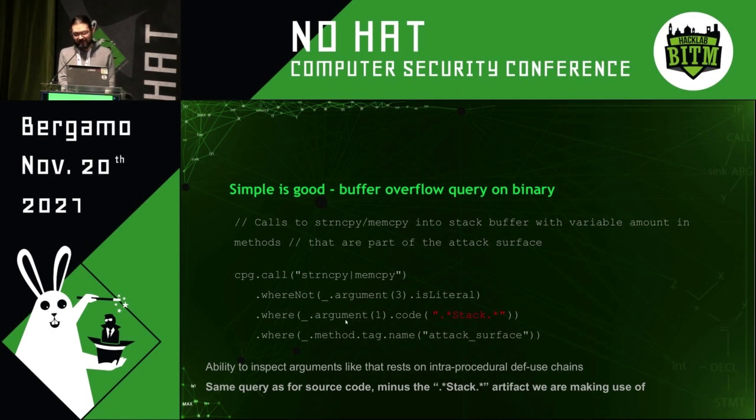And then look at the first argument. That's the destination of the copy operation. And it should be a stack buffer, right? So stack buffer, constant size, but a non-constant amount that we copy into it. And the last thing is just, it should be part of the attack surface, right? Which we marked with the previous query. And that's it. And so you can already see the ability to inspect arguments here is really important.